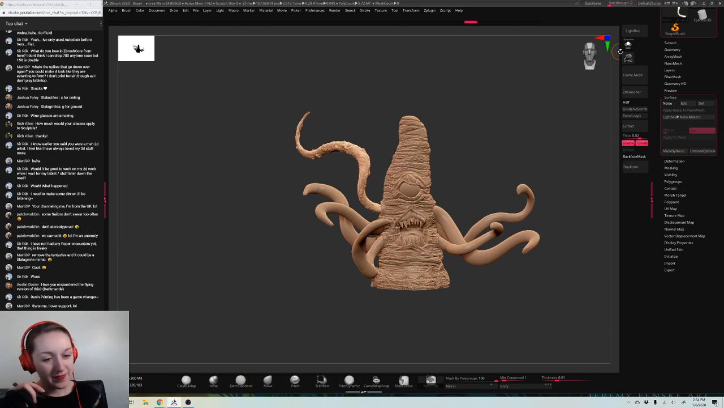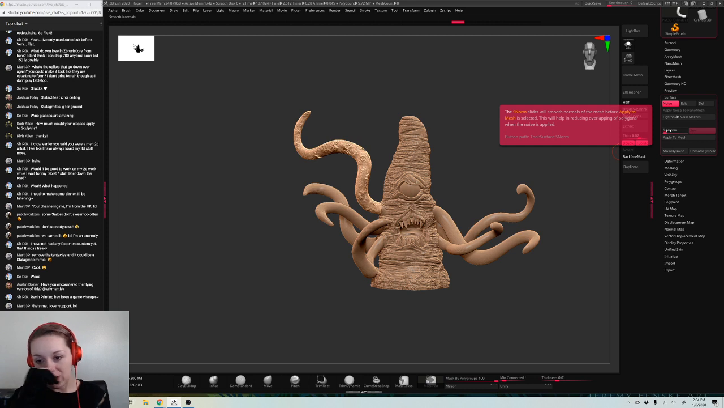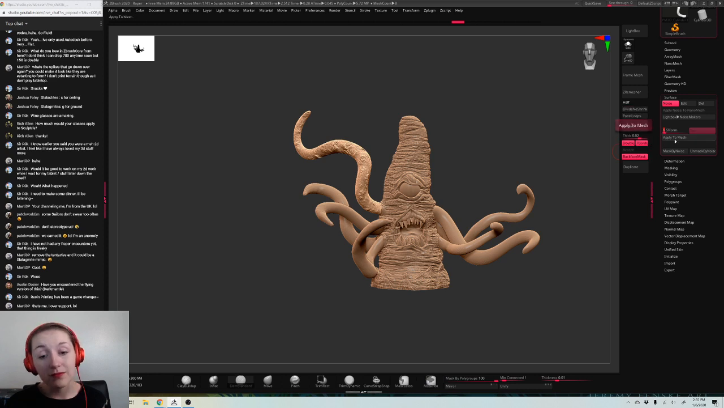ZBrush, why? Okay. Looks thin and diseased now. Yeah, it sure does. Which, I mean, I like, but here, what's smooth normals? The S-norm slider will smooth normals of the mesh before applying to the mesh. This will help reduce overlap in polygons. Are you my problem? Apply to mesh.